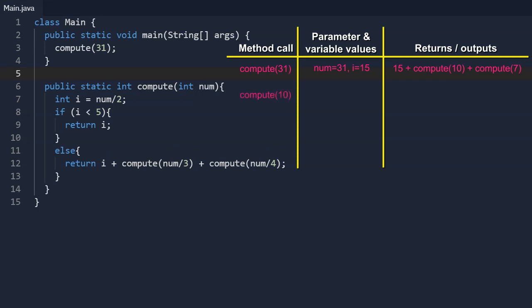Let's start with compute 10. Remember, this method call will have its own set of values for num and i. In this case, num has the value 10, which means i has the value of 5. Since i is 5, this else block executes, returning 5 plus the value returned by compute 3 plus the value returned by compute 2. Now we need to figure out the value returned by compute 3.